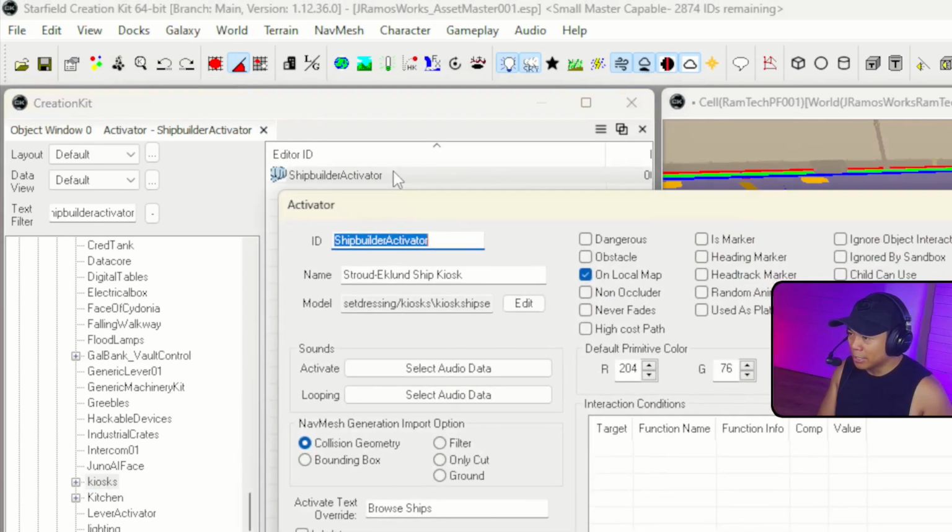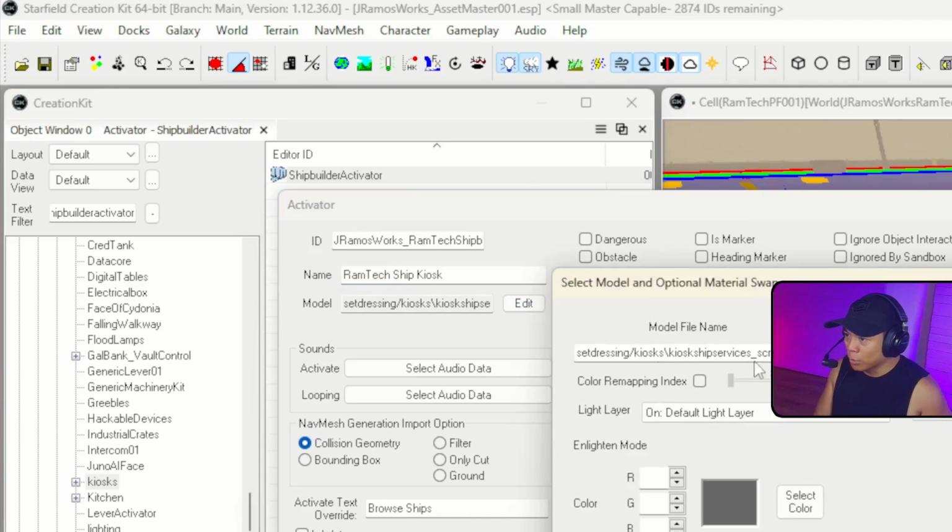I'm going to double click on this. I'm going to rename the ID to create a new one: J Ramos Works Ramtech Ship Builder. This is the Stroud-Eklund Ship Kiosk. I'm going to call this the Ramtech Ship Kiosk. I'm going to change the model here. I'm going to edit, and the place I'm going to look for.